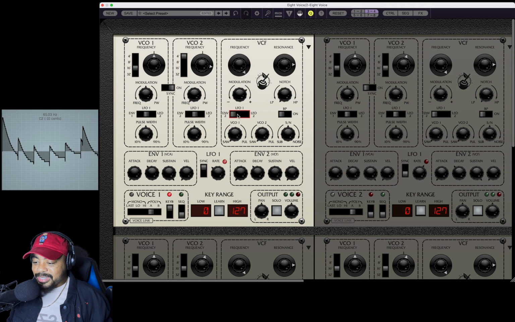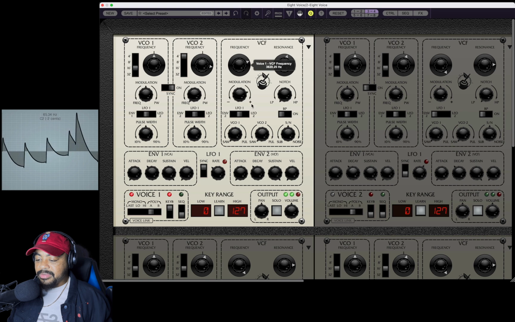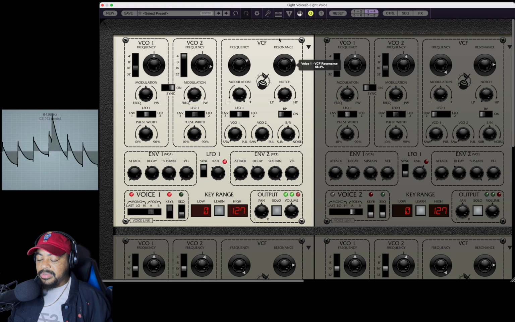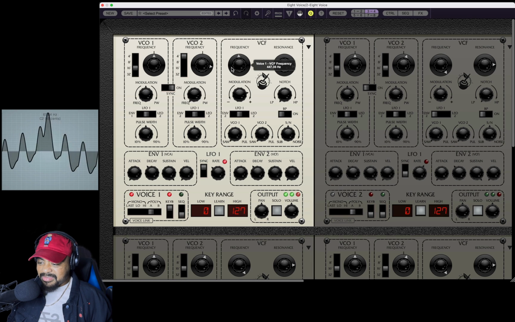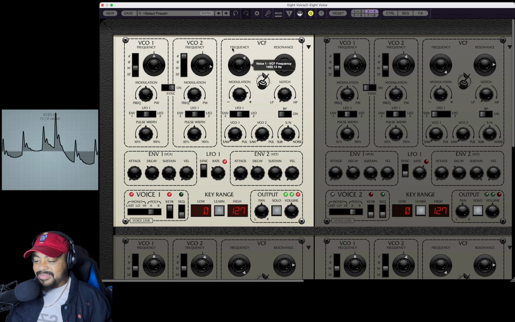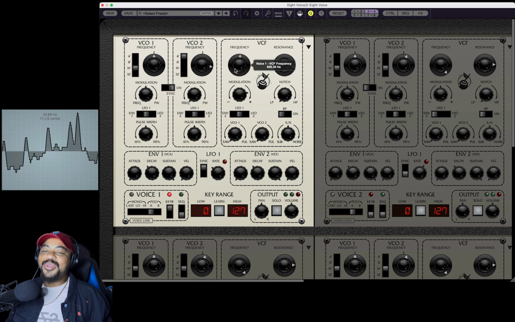Let's set the modulation to LFO1, turn it up about halfway, turn the resonance down a little bit. Let's take a listen. Beautiful. I love that. That sounds crazy.